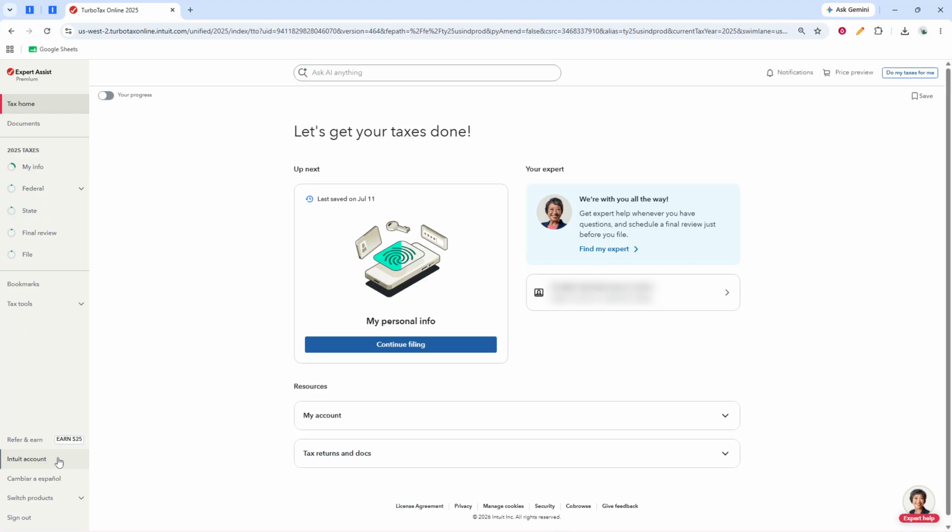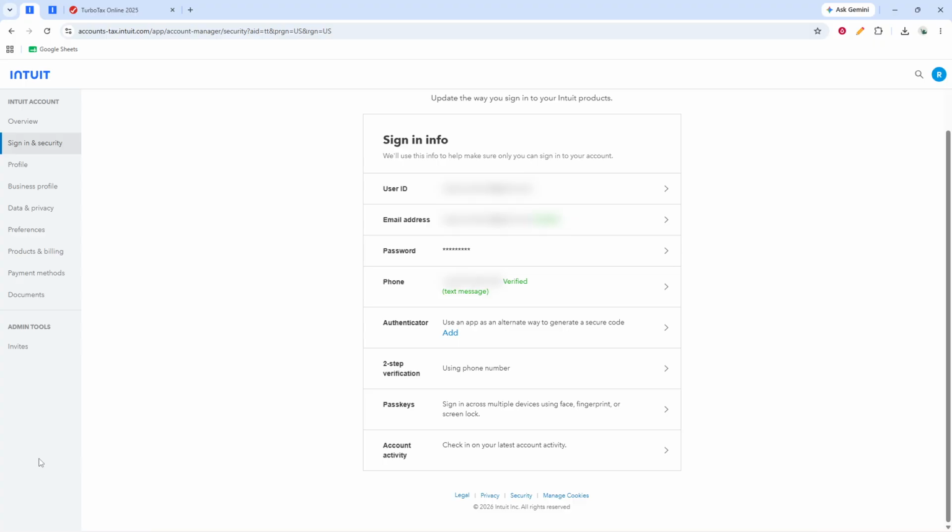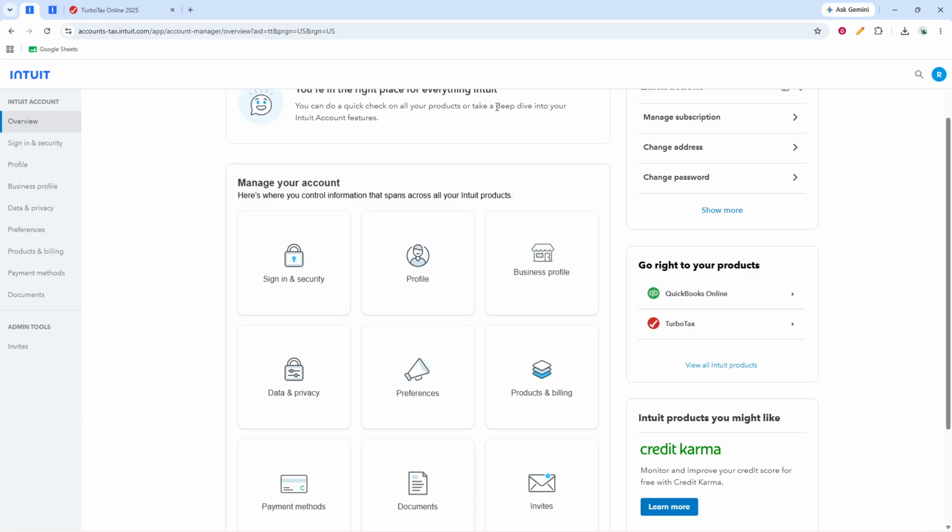The option you need is placed near the lower end of the menu, so keep scrolling until you can see it clearly. At the bottom of the left-hand navigation menu, click Intuit Account. This takes you out of the main TurboTax workspace and into the account area connected to your Intuit profile.